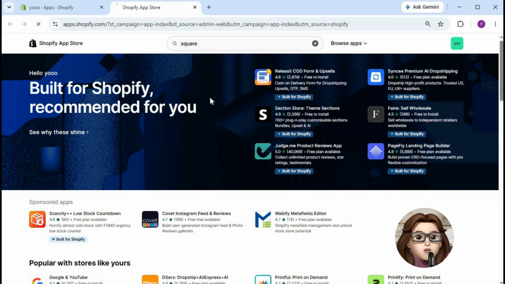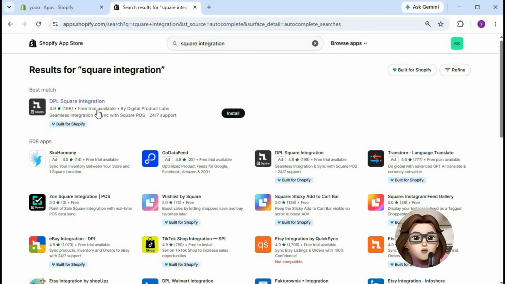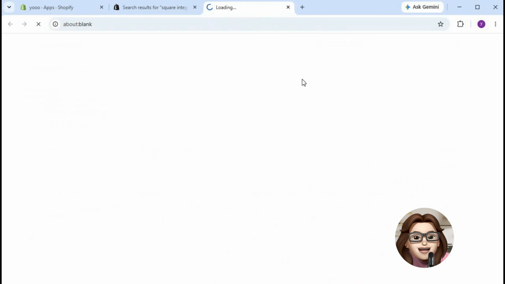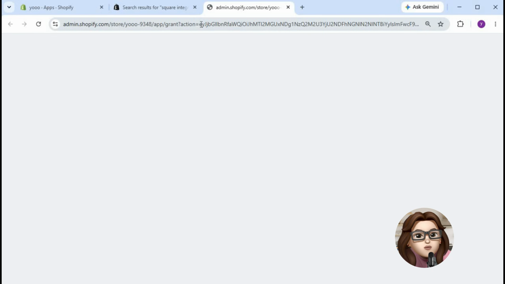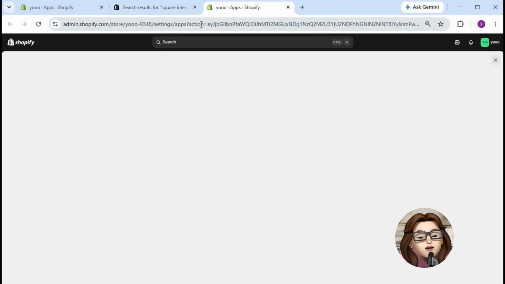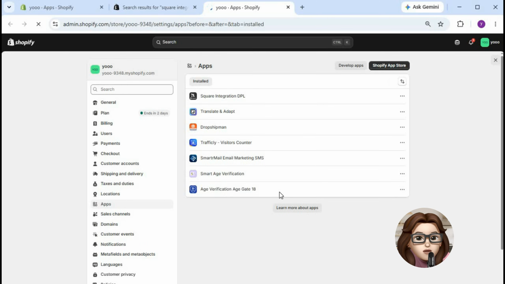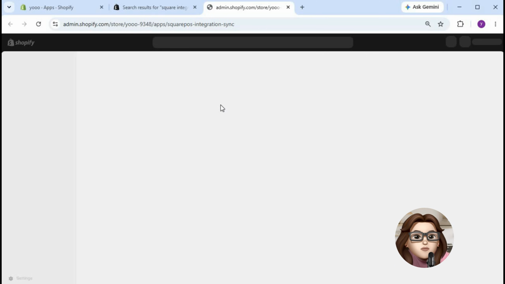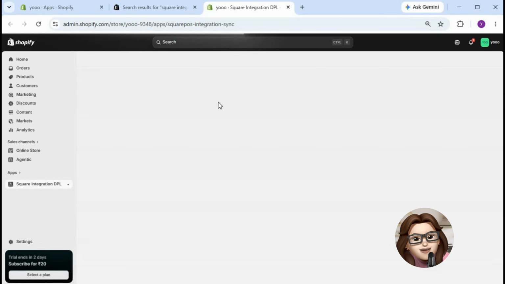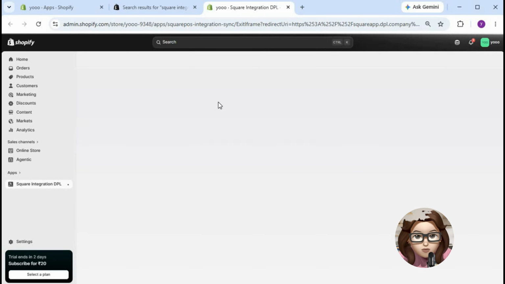This app is designed to connect your Shopify store with your Square account for inventory and payment synchronization. Now click Install to add the app to your Shopify store. Shopify may ask you to approve permissions during the setup process. Simply continue through the prompts to complete the installation.